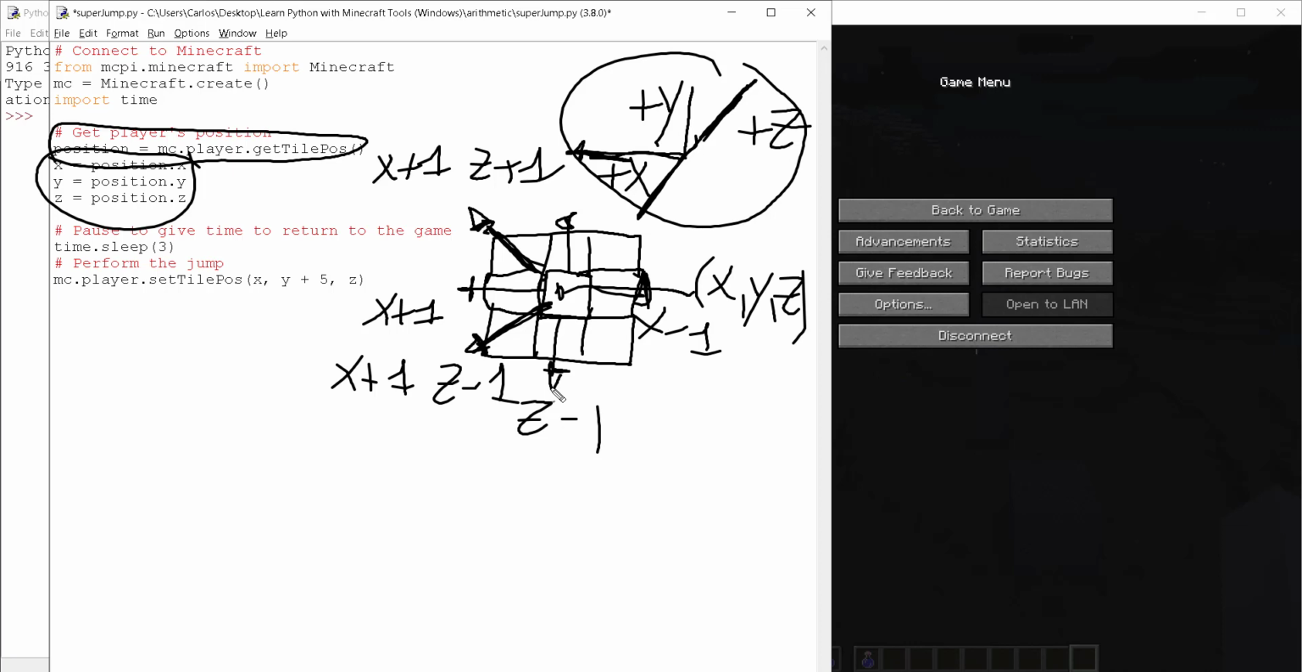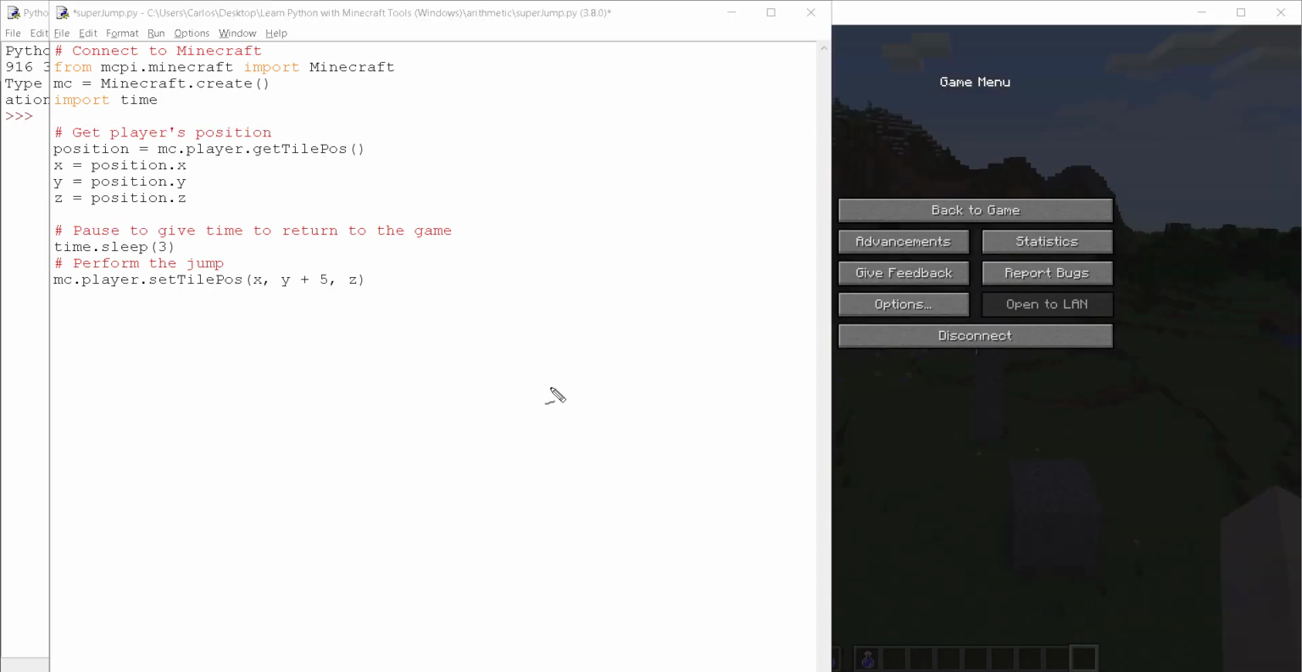So let me show you in the game, or let's place the code first and then I will make sure to show you in the game. So let me just get rid of this and go back to the code.